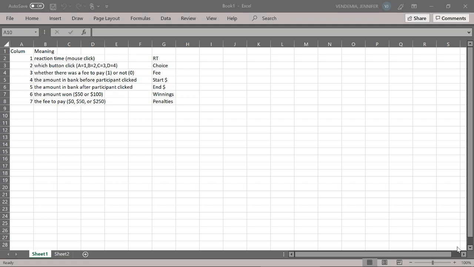Reaction time for the mouse click. Choice for whether or not I picked A, B, C, or D. Fee for whether or not I had to pay out money. If the fee was equal to 1, I had to pay out money, while if it was 0, I didn't.